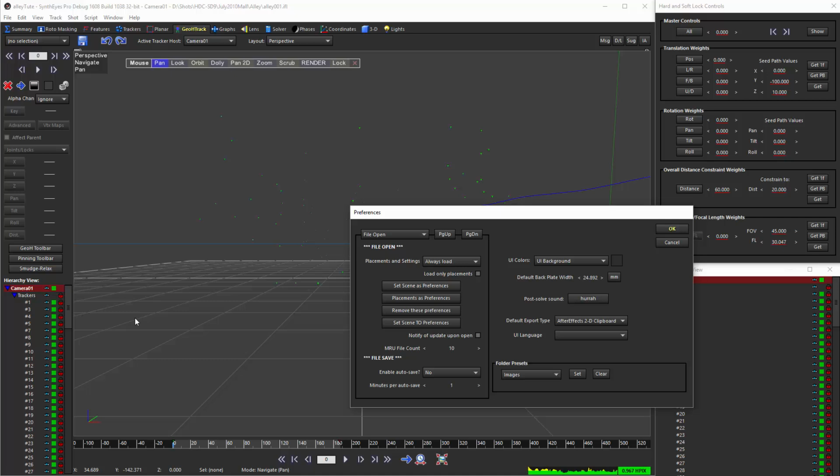I urge you to check the manual for some more of the details. You see there's set scene to preferences also, which goes in the reverse direction, which lets you reset the current scene to whatever you've got stored away. There's a bunch more fine details like that you can take a look at and check out.